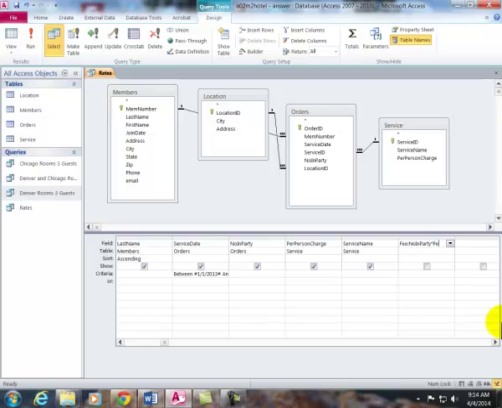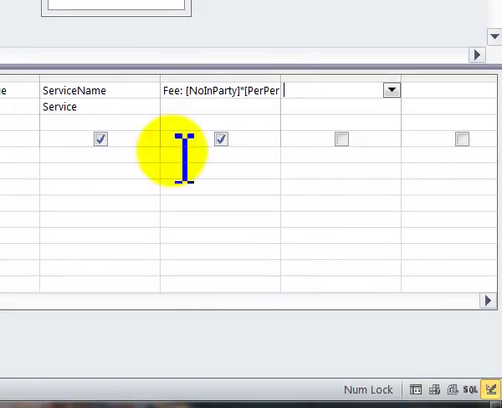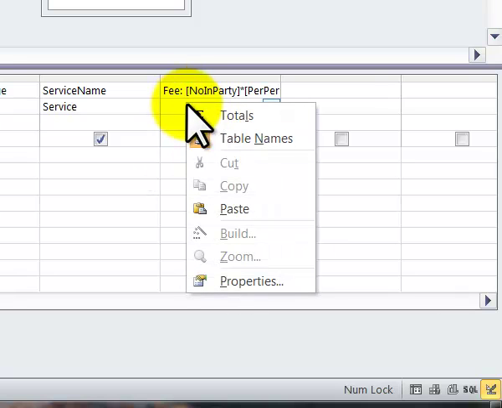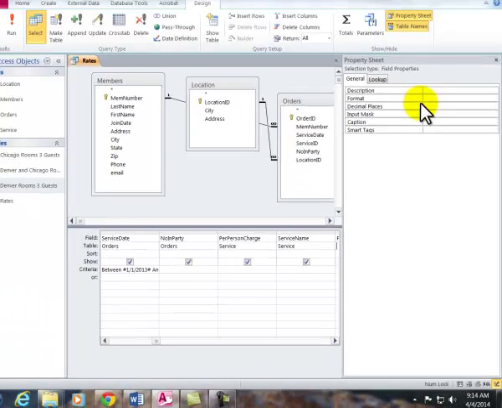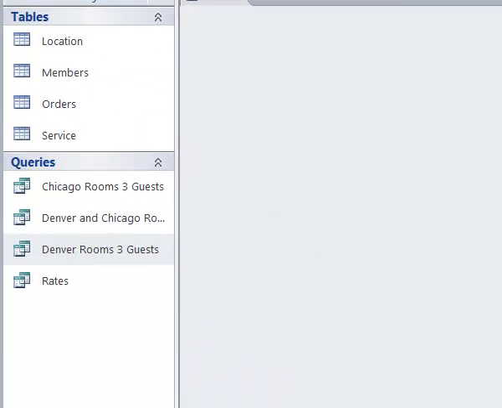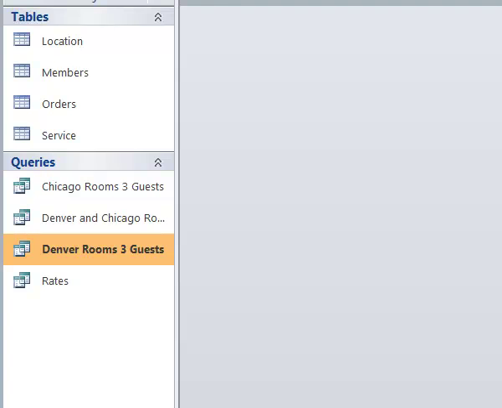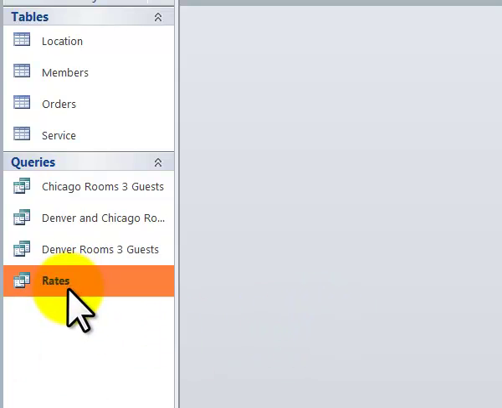I don't need to put in brackets because there's no blank spaces. The brackets show up. I run it. It shows the fee. If I want to make it look like currency, I right-click on the column, click on Properties, and I make it currency. And by default, it's two decimal points. Run it, save it, close it.